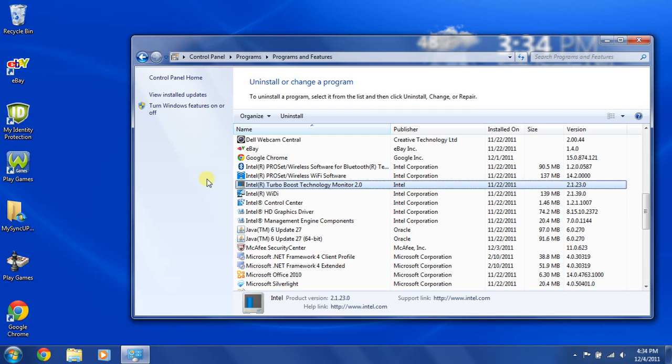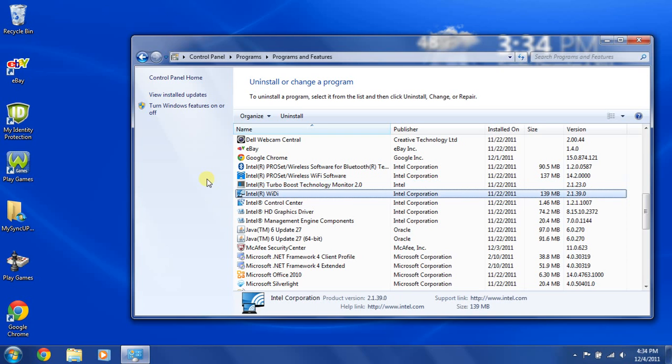That's really just a monitoring software that lets you see what's going on with the processor. So you're welcome to leave it, welcome to remove it. The WiDi, or WIDI, I'm not quite sure how to say it. That's from Intel. I'm going to remove that.